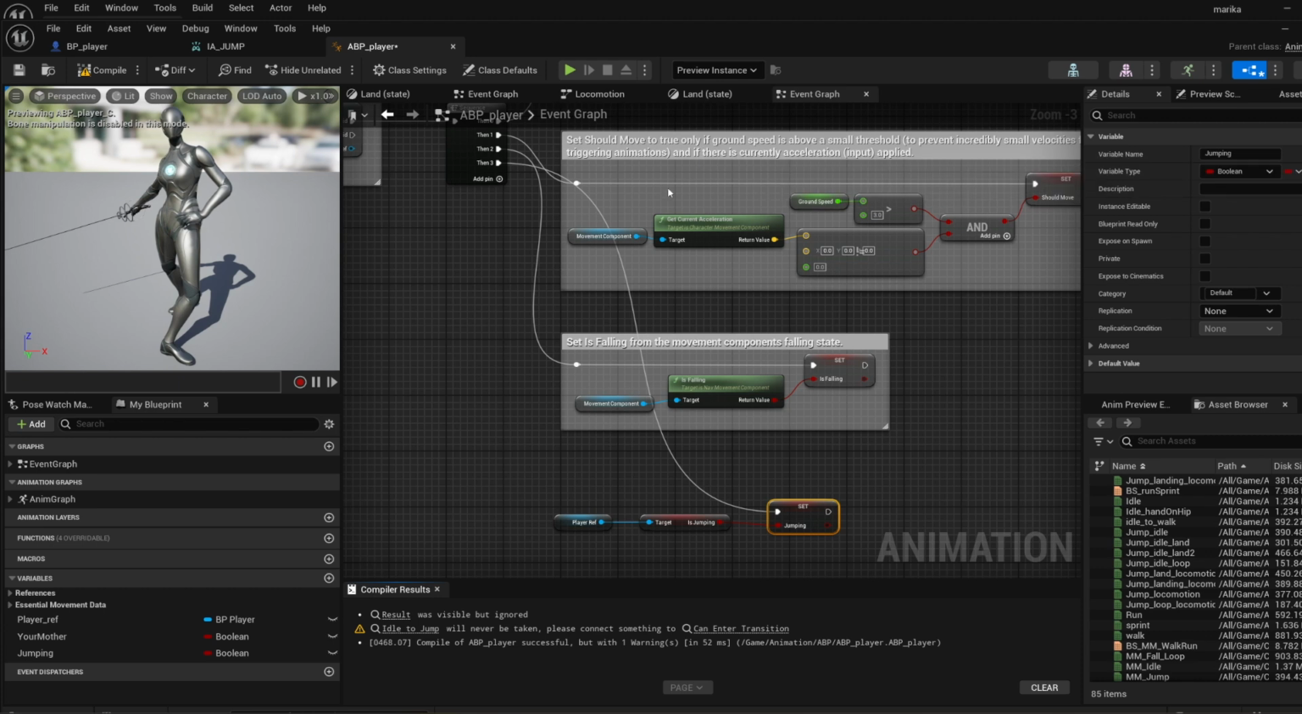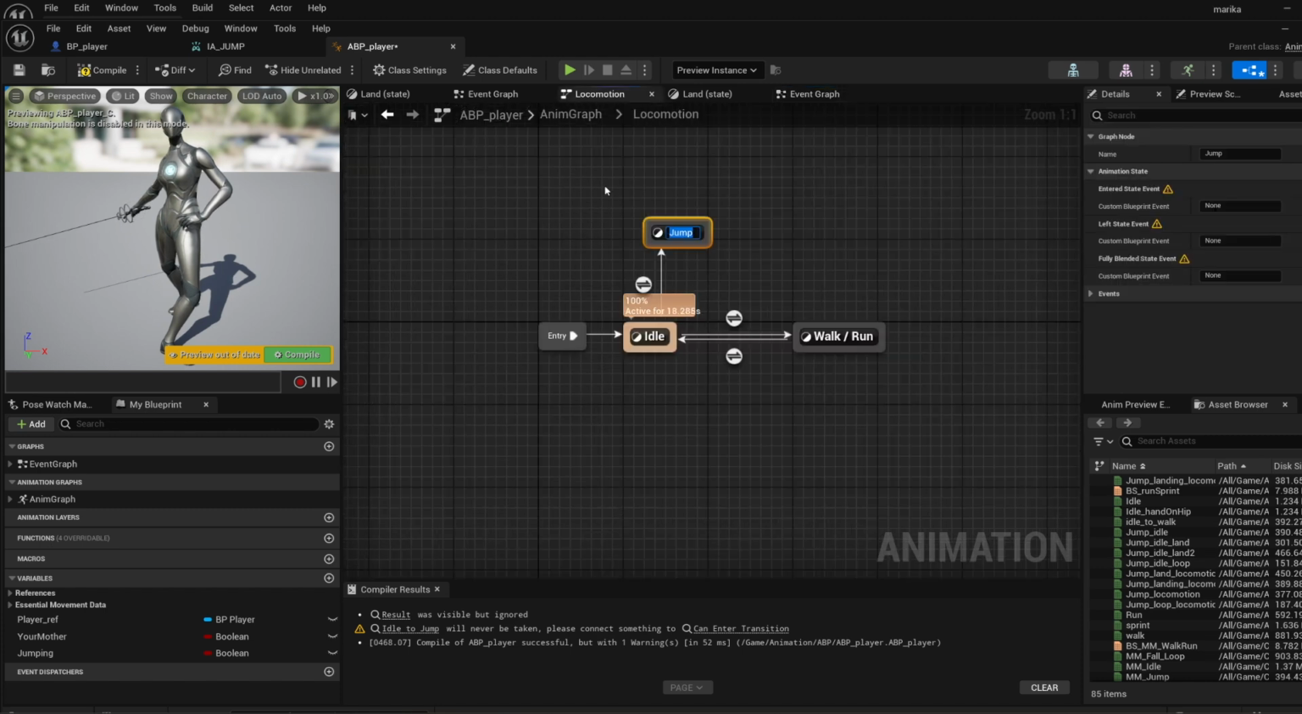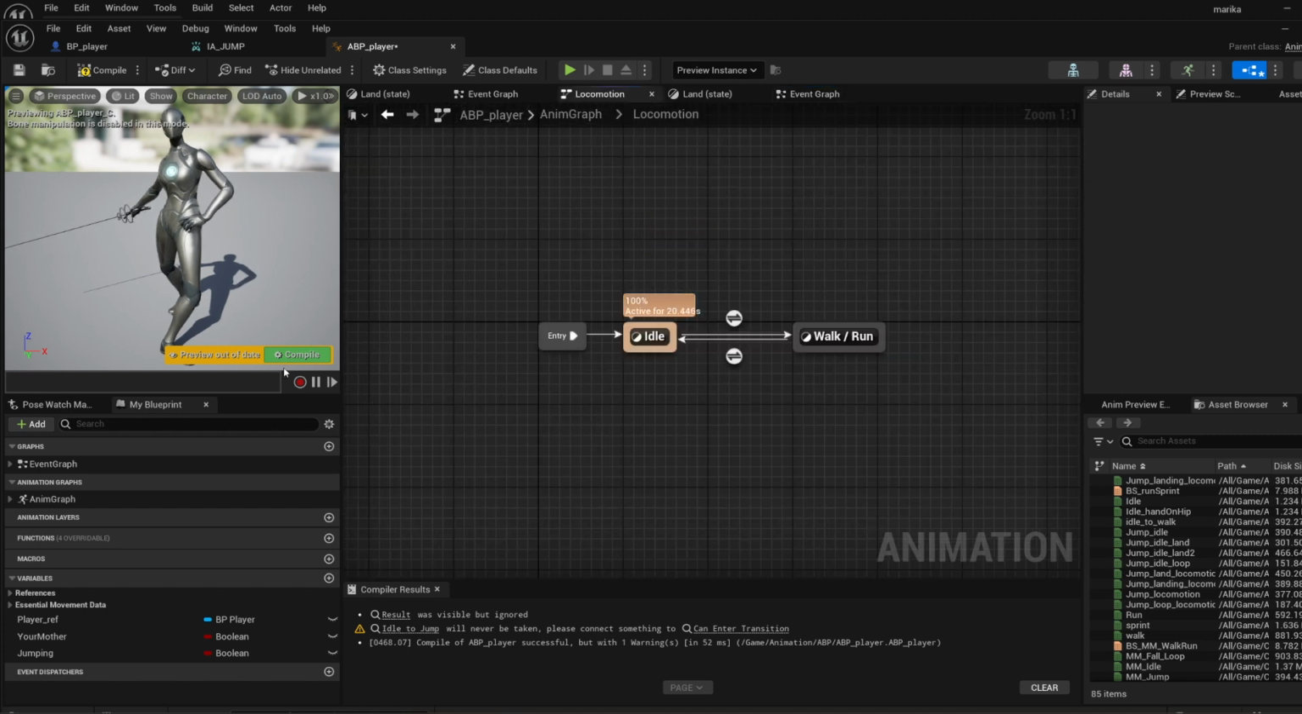However, jumping is a bit different. Unreal has this super handy thing called state aliases, which is what we'll be doing instead. So let me actually go ahead and trash all that. Again, that was just for demonstration purposes. We don't want this.